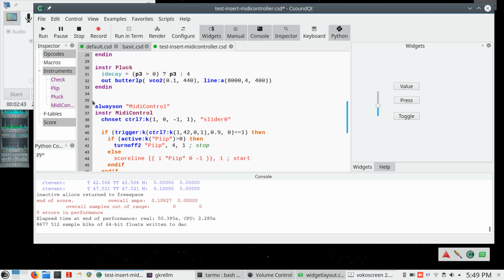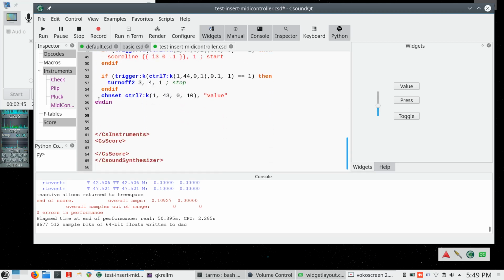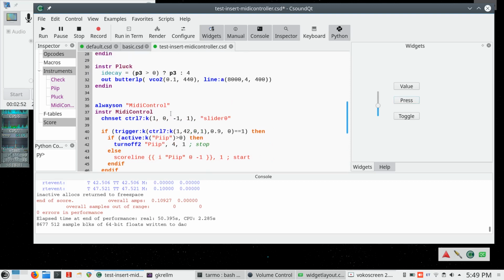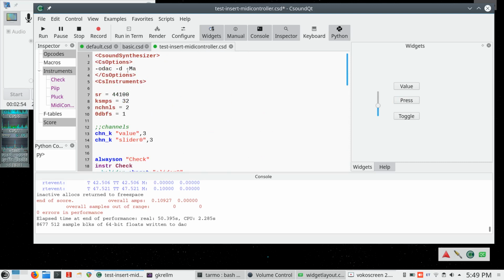It's wise to put the instrument at the end of your Csound file, because if you have any number of instruments, otherwise it may mess them up. And you should take care that you have options in your Csound file that take MIDI input. So this is reading input from all MIDI devices.